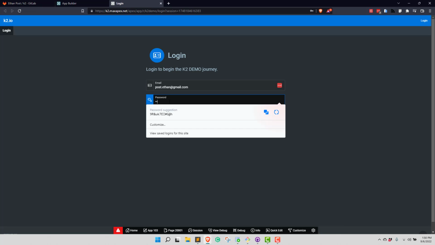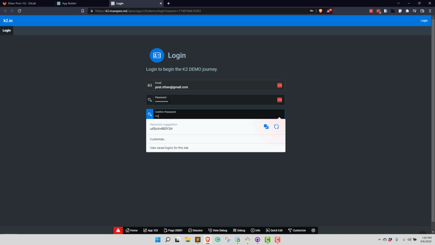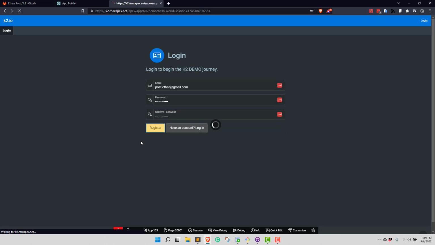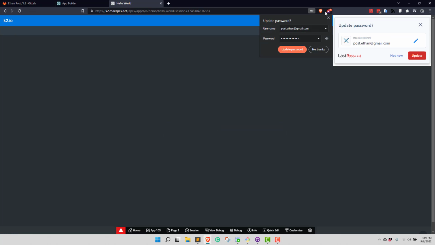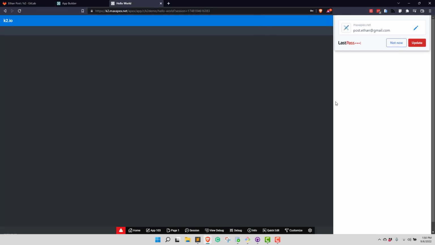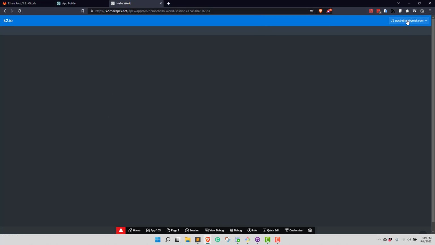So I need to say ABBA, and then some password. And then we'll say register. And we'll say no thanks, not now. And you can see it logged me in. It actually allows you to log in one time, which is this first login. If I log out and try to log in again, it's going to want an email confirmation.